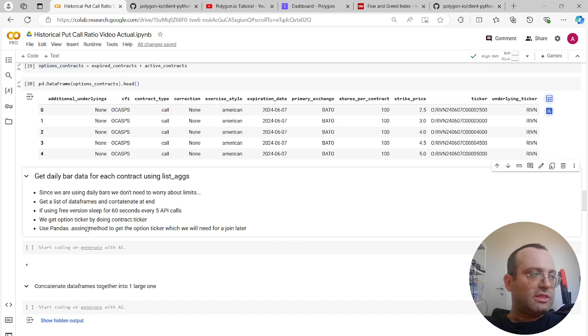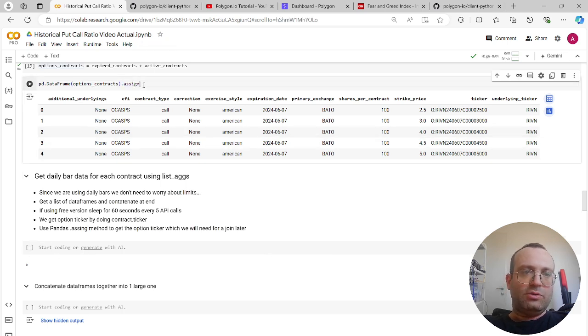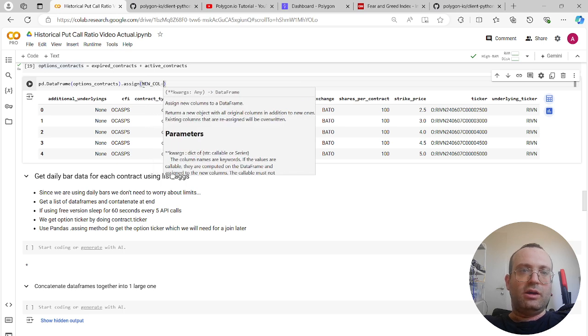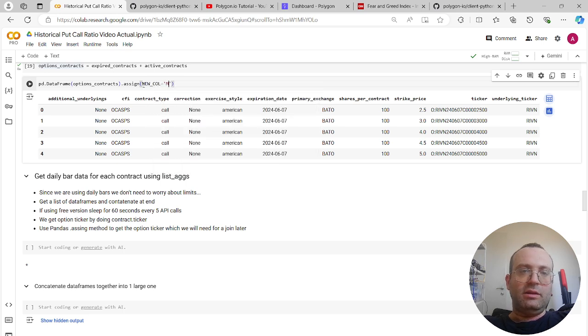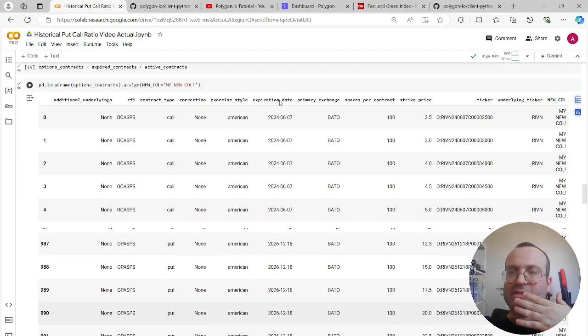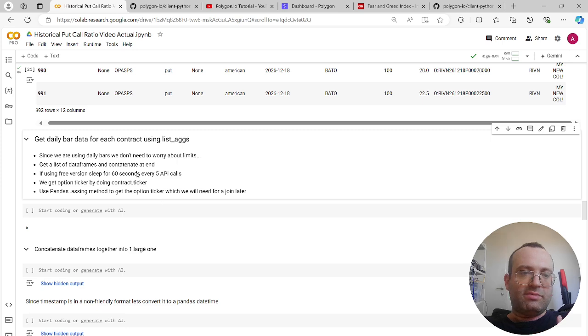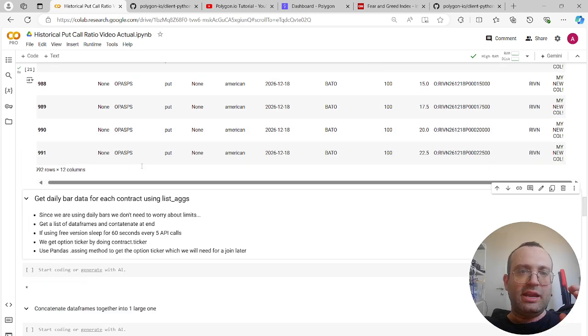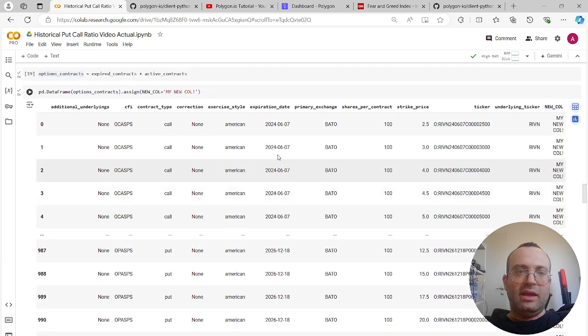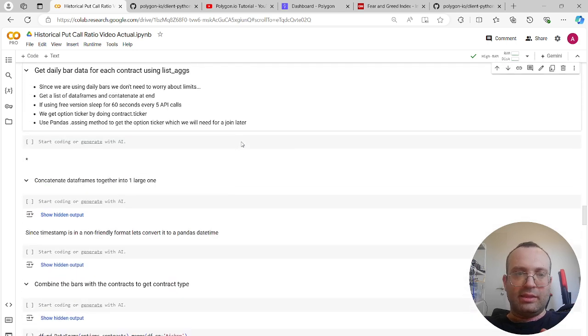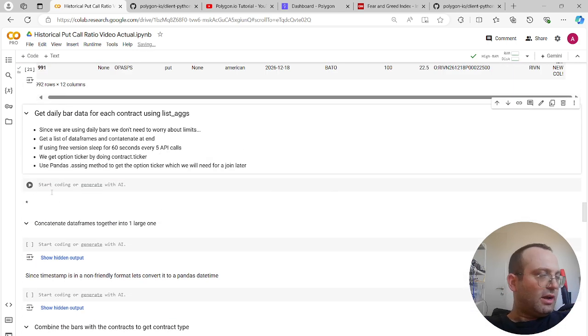Just one quick thing: I'm going to use the pandas assign method. I'll show you in a second. If you're not familiar with pandas assign, you can do assign new call equals my new call. As you see, at the end it adds new call. I'm going to do that because we need to have the ticker in there so we can join it later with this table to get whether it's a call or a put. Okay, so let's show you how to do that.